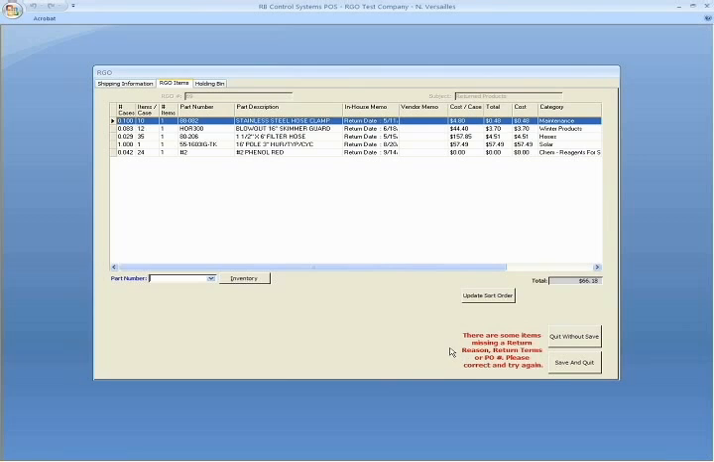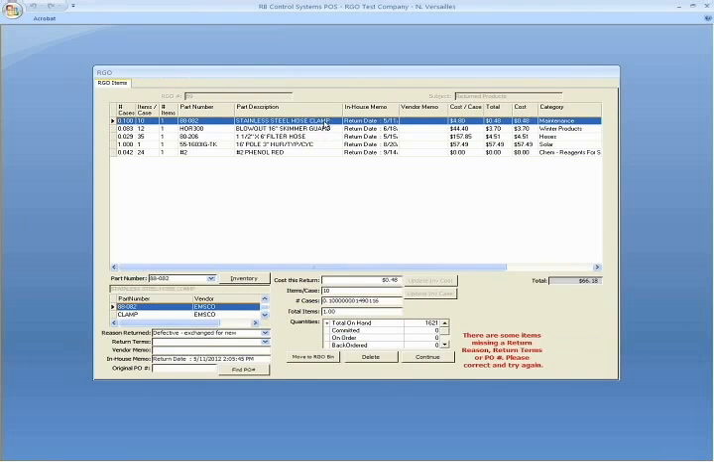Once I chose Save and Quit here, I'll notice that I did get a message warning me that some of these items are missing a return reason. If I double-click on an item, I will get the details about this actual item here. So for each one of these items, there is some additional information we have to fill out here. If I look through this information, first we have a return reason, which is going to come directly from when we put this into the holding bin.